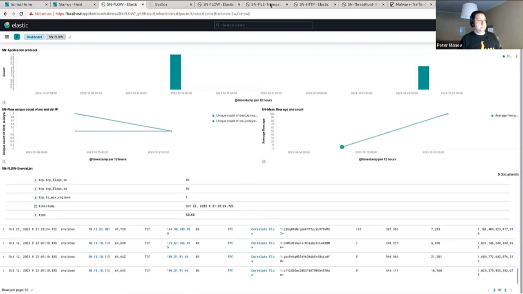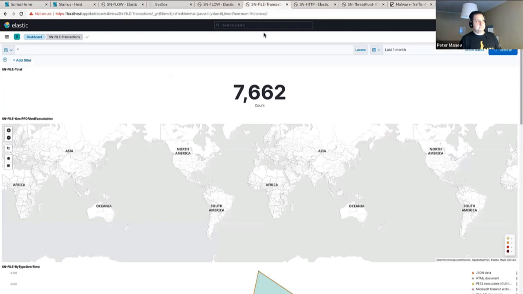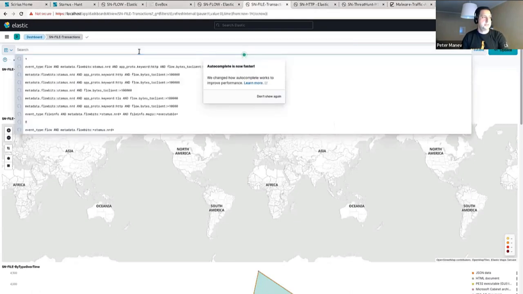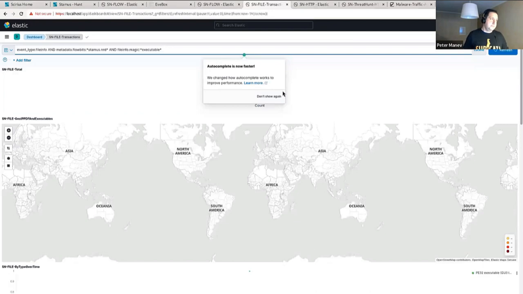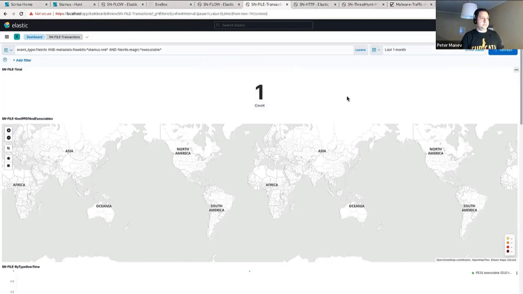Very similar thing you can do with file transactions. I'm just going to quickly switch over here. These two pickups generated 7,662 file transactions. I can very easily say something like, show me all executables that are marked from newly registered domains. And I'm down to one such event.